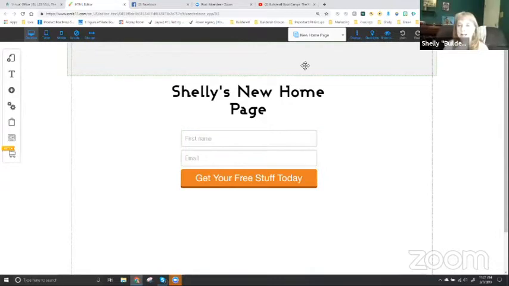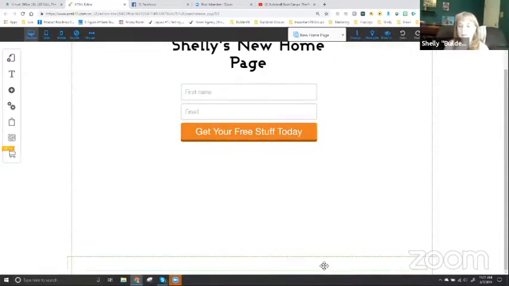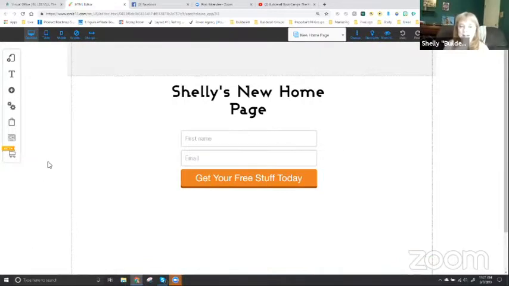So up here where the grid lines are at, this is the header. Down here, this is the footer. And then here is the left-hand side and the right-hand side. So anything that you want your people to see on your website, you think it's important and they have to see it, they need to be within these grid lines right here.